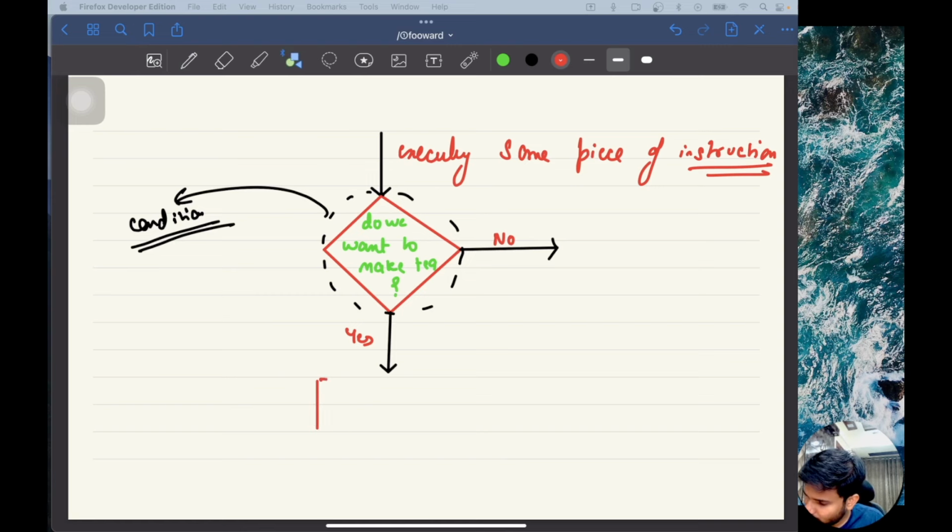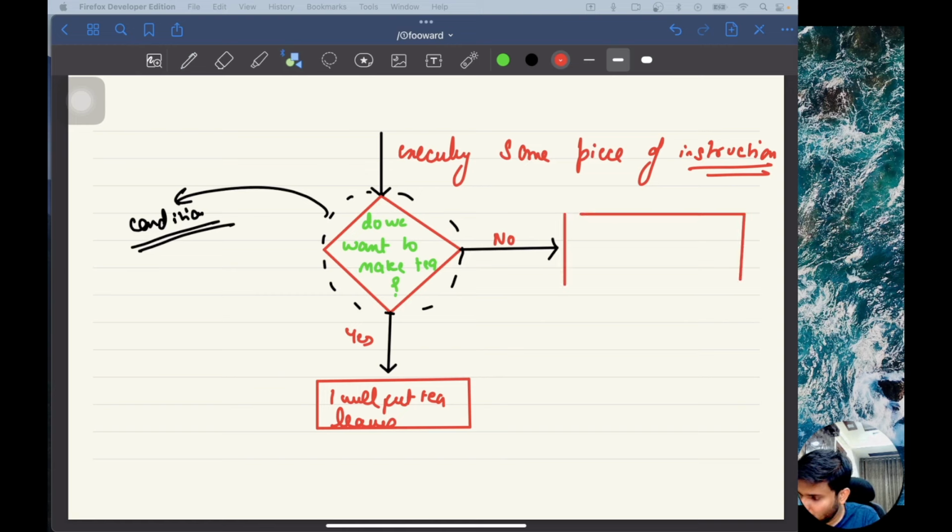then what will I do? I will put tea leaves. If I don't want to make a tea, that means I want to make a coffee. Then what will I do? I will put coffee powder.